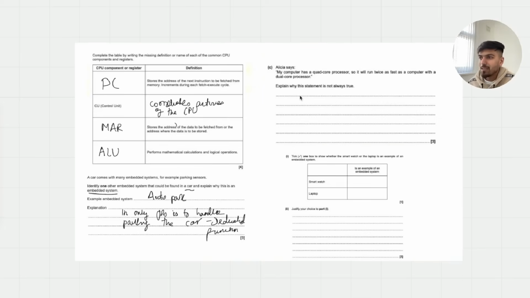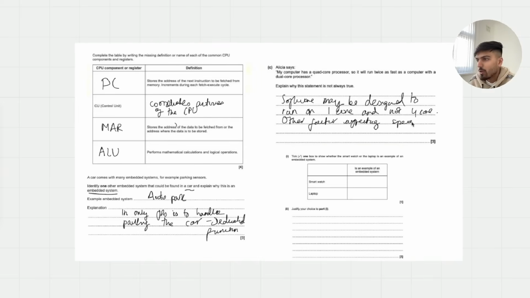And part C, Alicia says my computer has a quad-core processor, so it will run twice as fast as a computer with a dual core. Technically that's correct. However, when is this not true? This is not true. Remember, we talked about this. Software may not be taking advantage of all 4 cores. And we can also say that there are other factors. One of them is clock speed, and that would give you the full 3 marks.